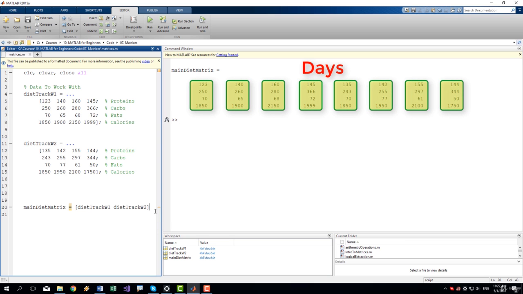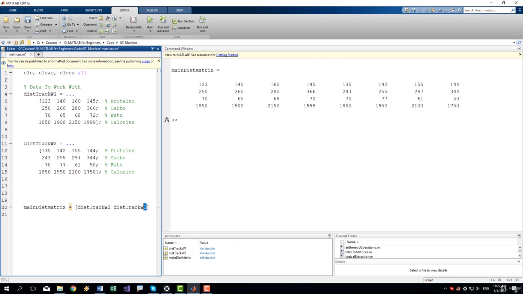We can also do the opposite. We can concatenate the second week to the first week, which in this case is not very logical, but it's possible. Now let's move it back to the way it was. All right. Now we can also add additional values to that matrix. So we can say main diet matrix, and let's say that now we are on our 9th day and we want to add data for the 9th day.